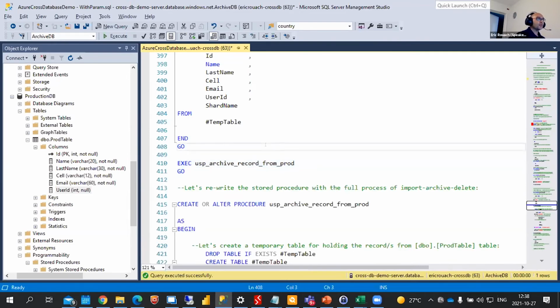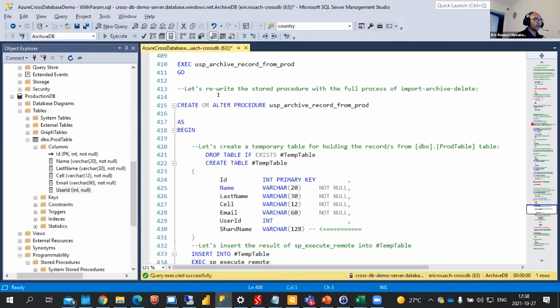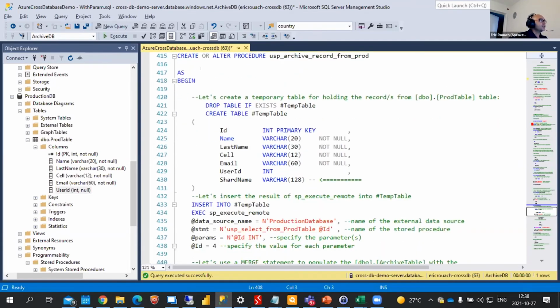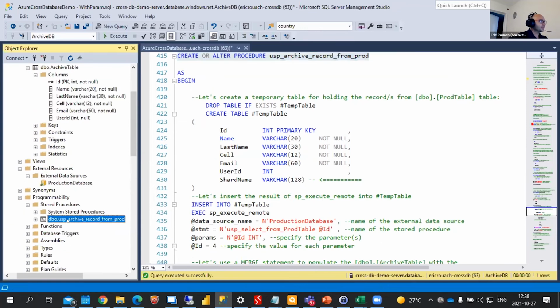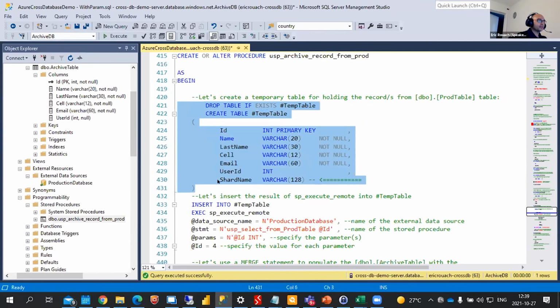Okay. So now I hope this has been made clearer. It is time to rewrite the whole stored procedure so that we can have the whole process. So let's go through the steps of the whole process. We are going to alter our already existing stored procedure in the archive database. This one, yes. So again, we are creating the temp table. We are checking if it doesn't exist, and if it does, we are creating it with the shard name column.